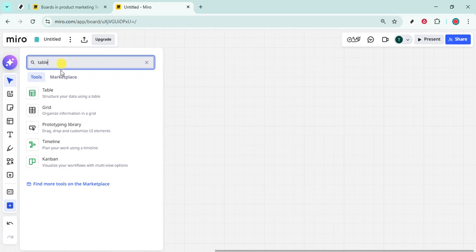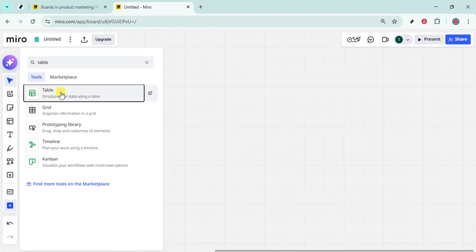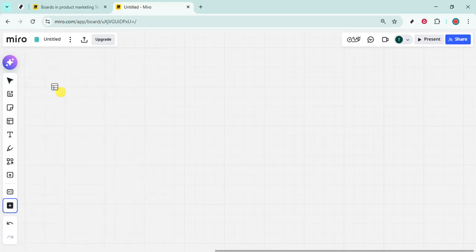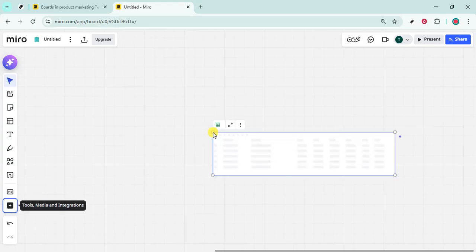Click the table option, then move your cursor onto the board to place it. You'll notice a preview showing where the table will land. Click once to drop it exactly where you want it. If the placement isn't perfect, don't worry. You can reposition it after it appears. The important part is getting the table onto the board so you can begin organizing your content.